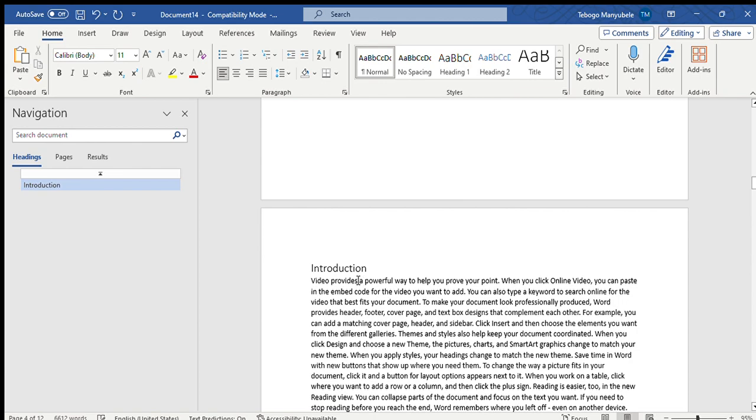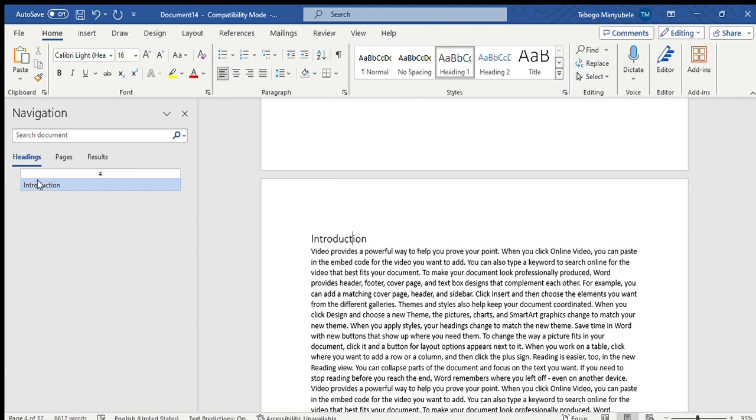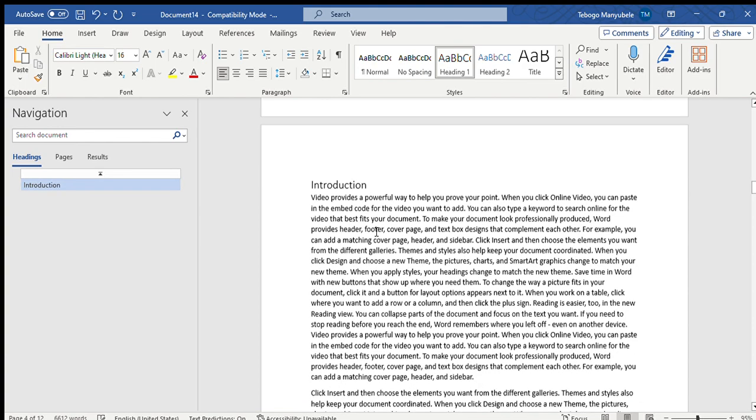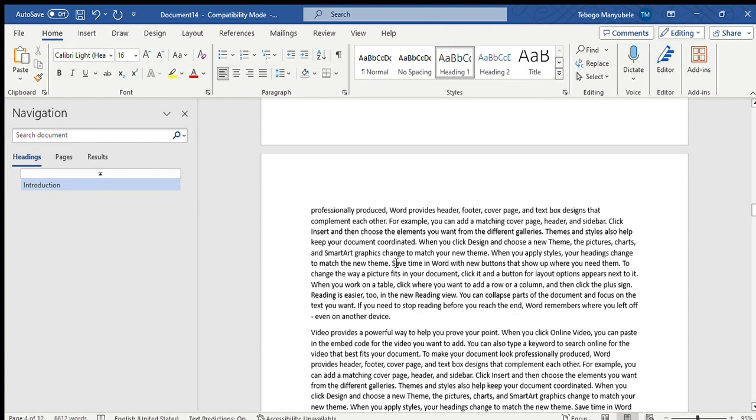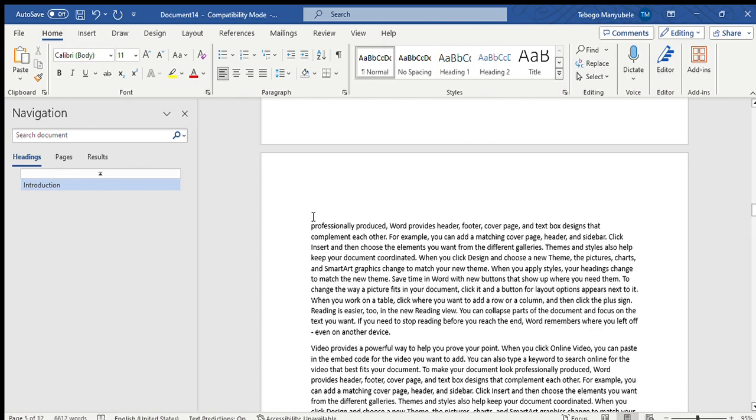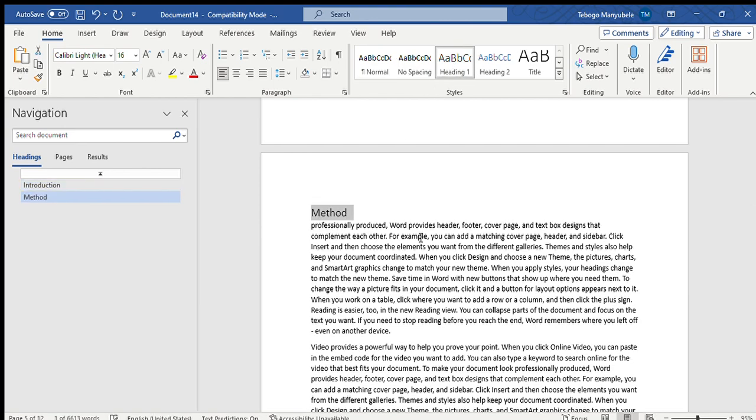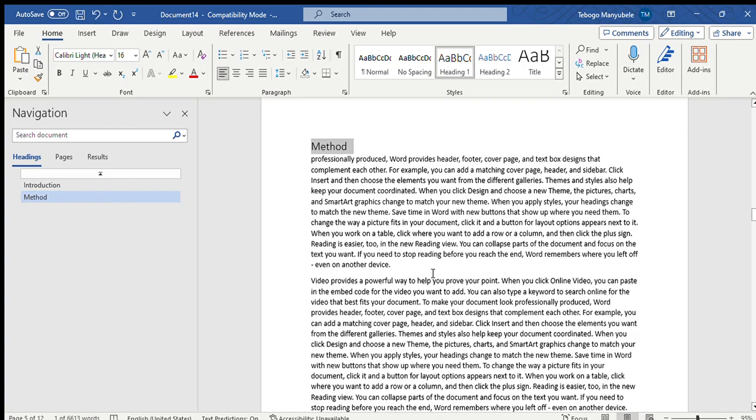Okay, so I have the heading this side, so let me create multiple headings. Okay, I go to next page. So on this next page, let me say I have method, and this method is a heading 2. So see the heading that's added.